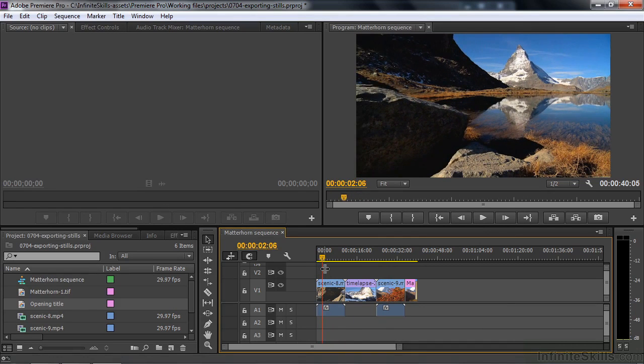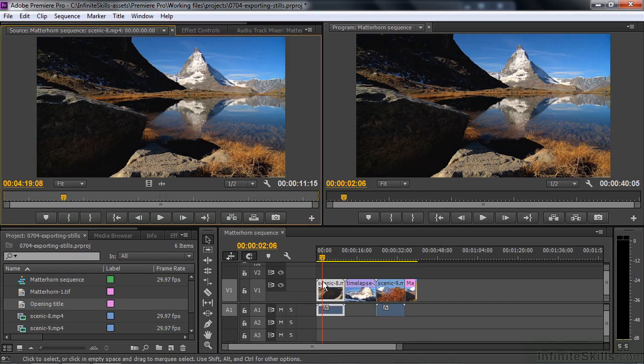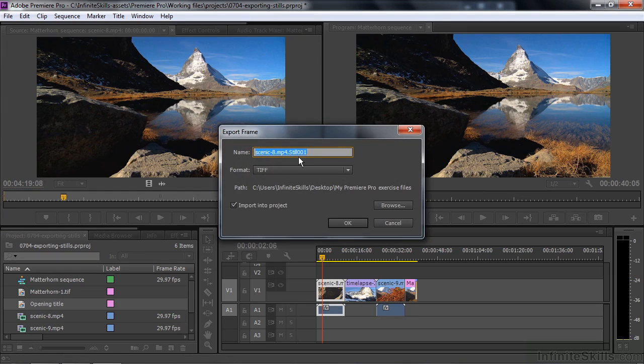So I'm going to get a still image from here, but I'm not going to use the program monitor. I'm going to use the source monitor, which you can also do here. So I'll double click on this to open it up in the source monitor. Current time indicator will be at the same spot. I'll go over here to the camera, click it. Same routine as before. Call this Matterhorn number 2.